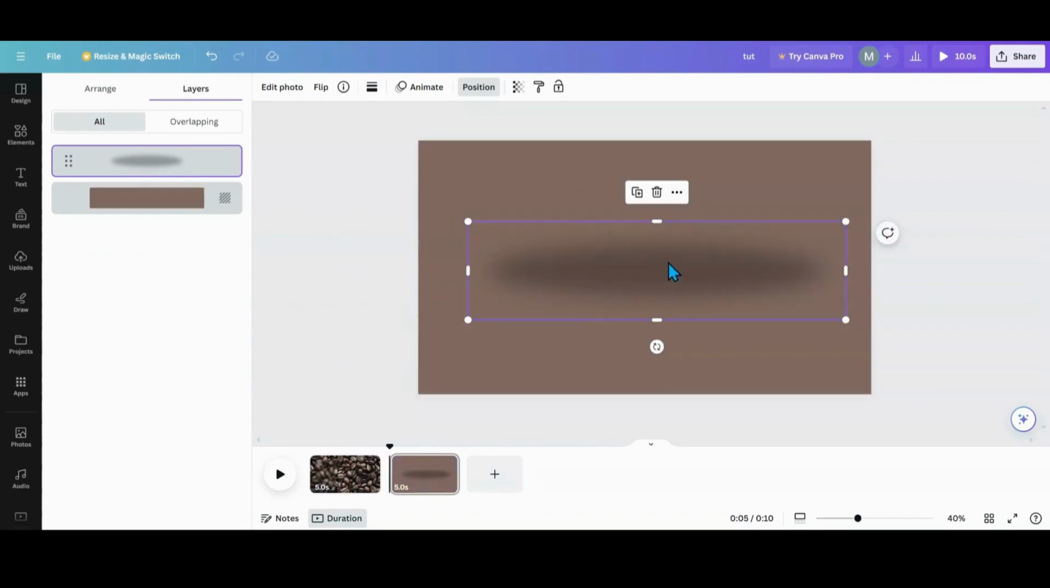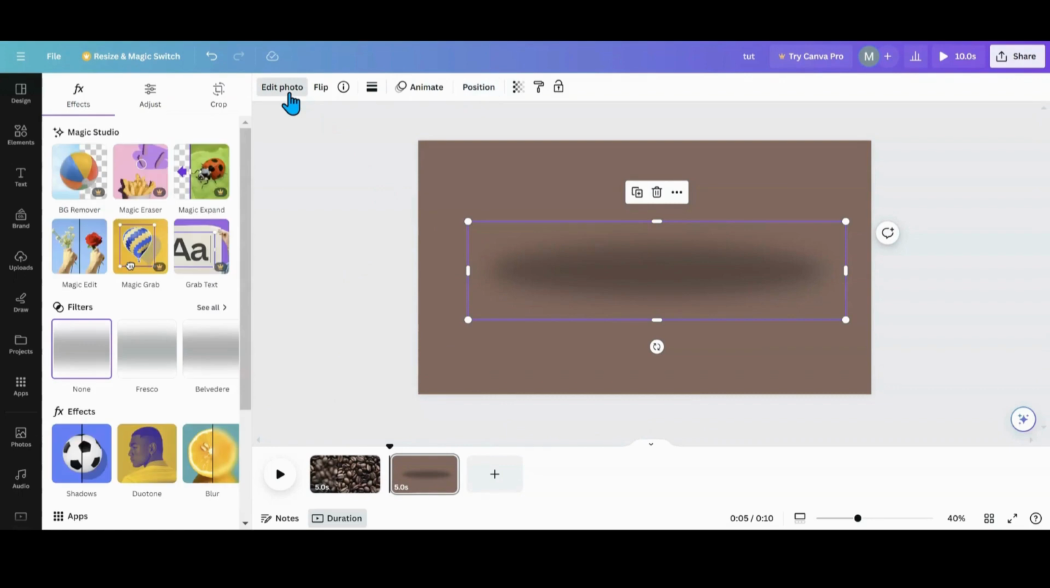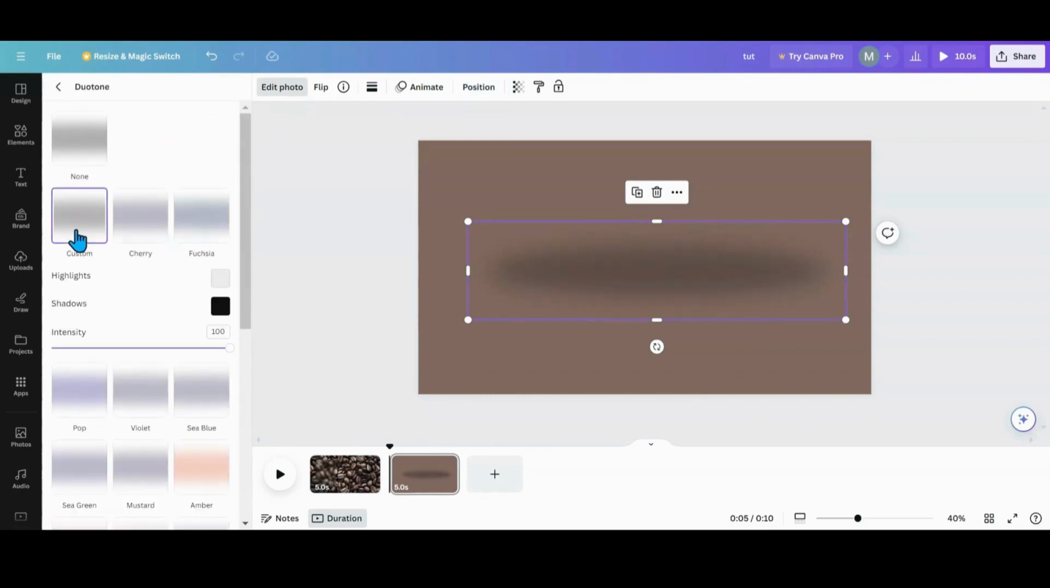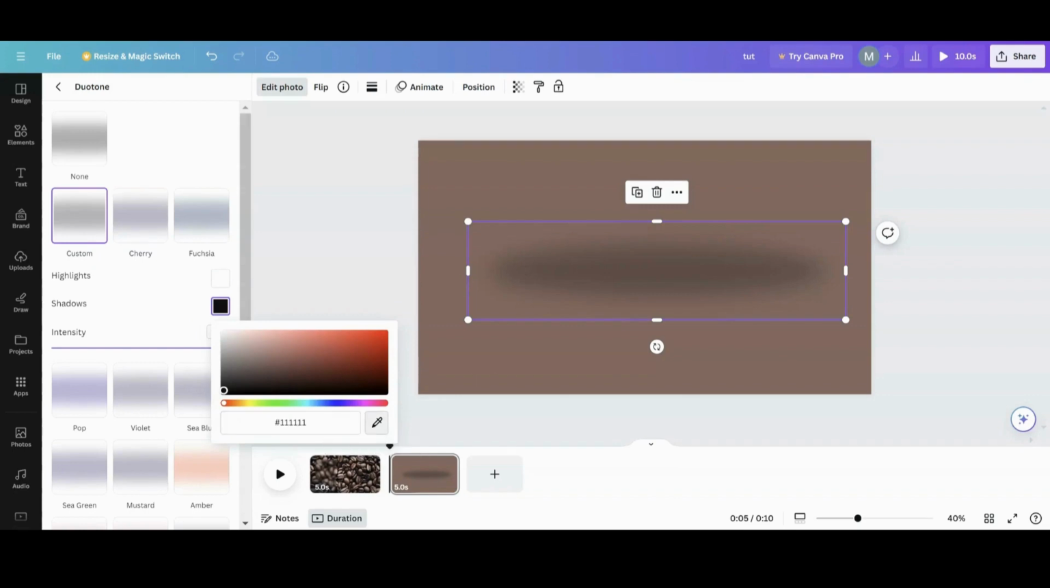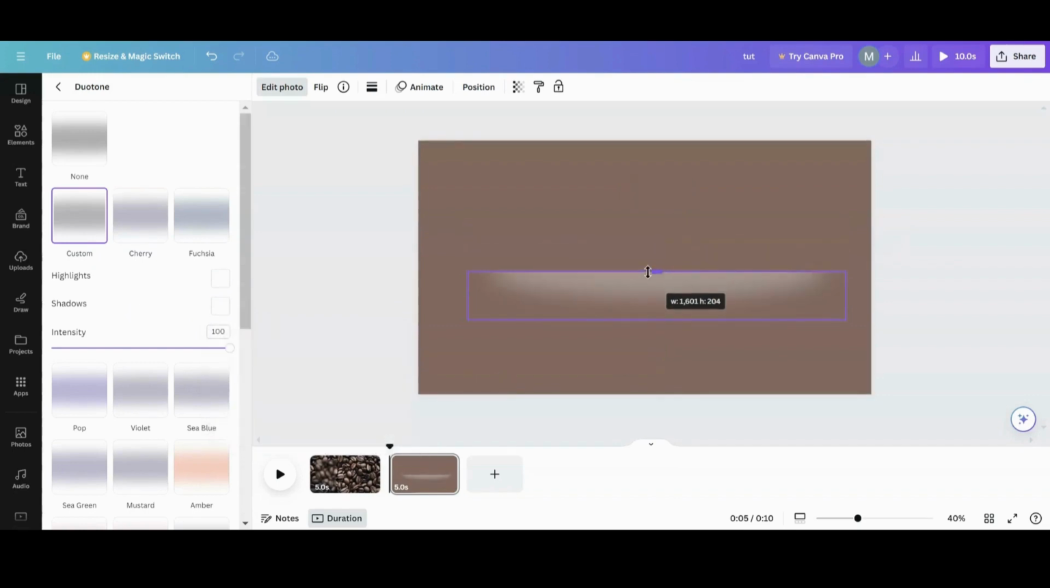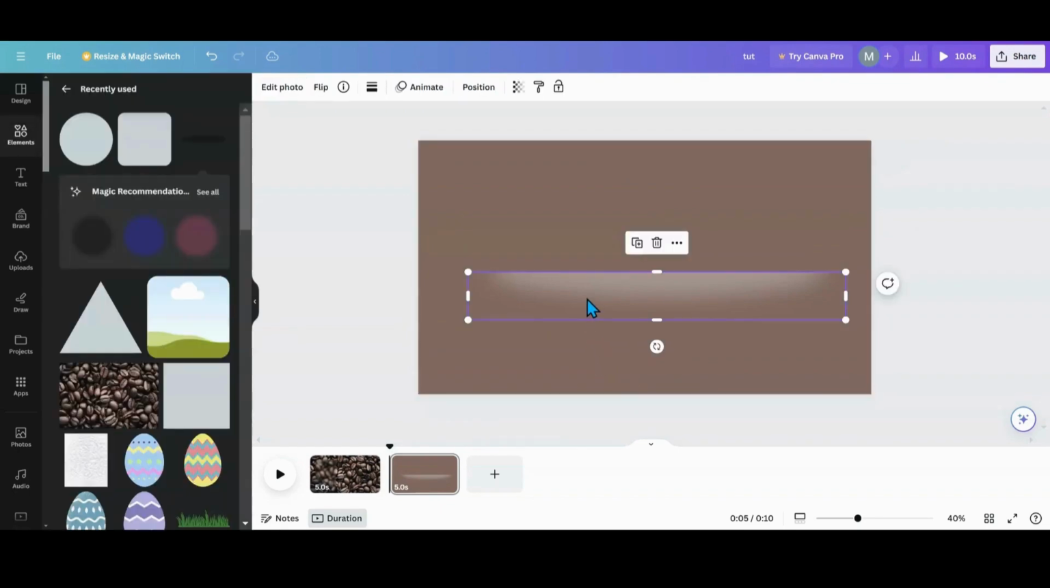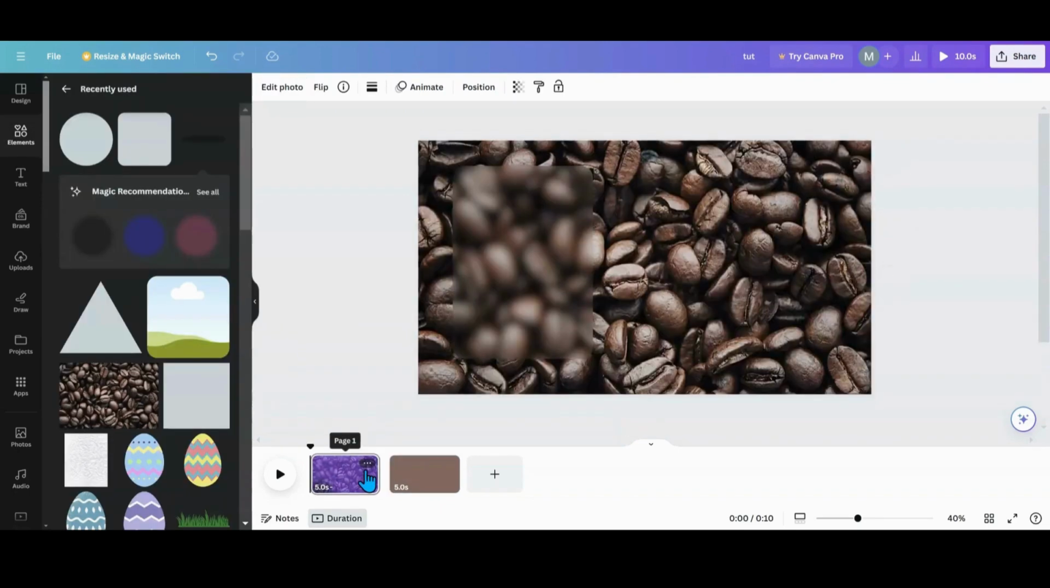What I want to do with this blur is go into Edit Photo. I'm going to go into Duotone. I'm going to customize it and change both of these to white. So I want the shadow to be white. I am going to cut it in half like so. Then I'm going to bring it back over here into my photo, and then I'm going to size it up.